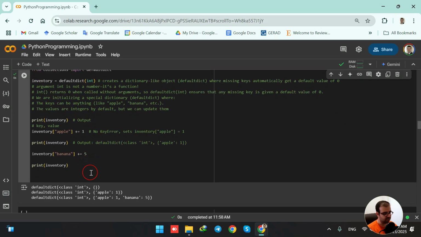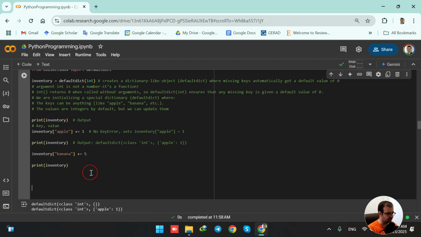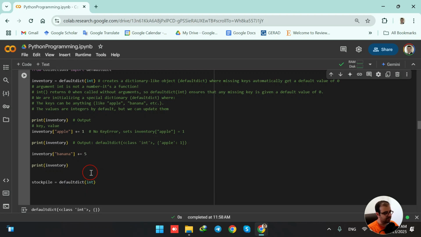So if I want to create, for example, another one, I would say stockpile equals defaultdict, and I write down the int. So this int, again, is not a number, it's a function that returns 0 without an argument.